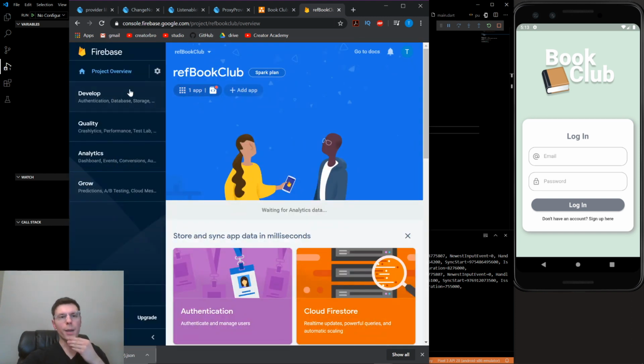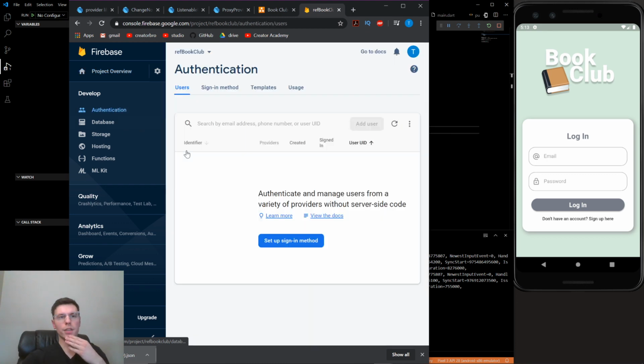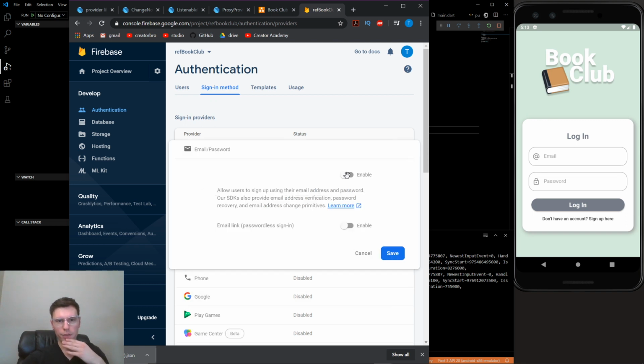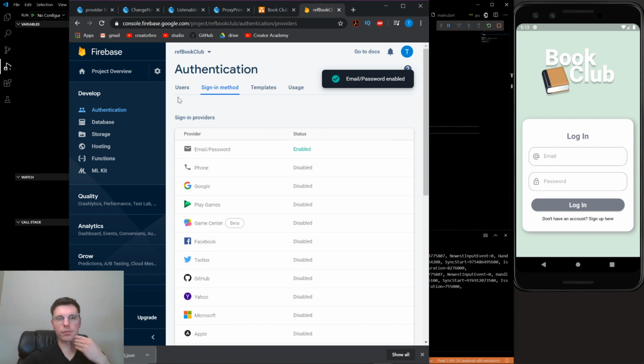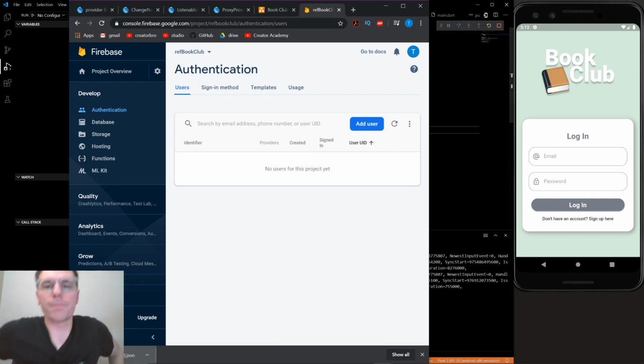Alright, so we have our app connected. That's the main thing we need. Then authentication. We need the sign up method, sign in method. Let's do email and password for this. Enable and save. All right. So finally, we can get to the coding of it.